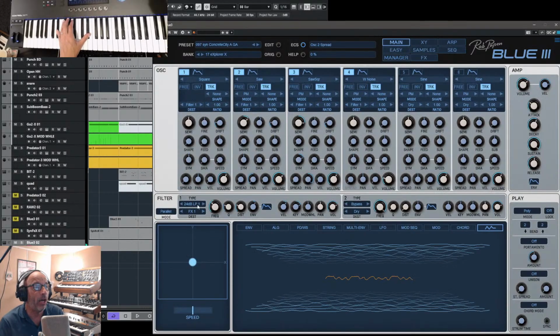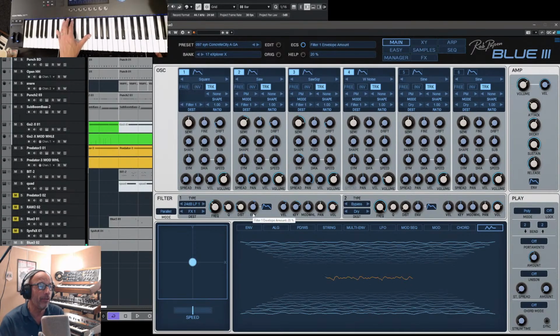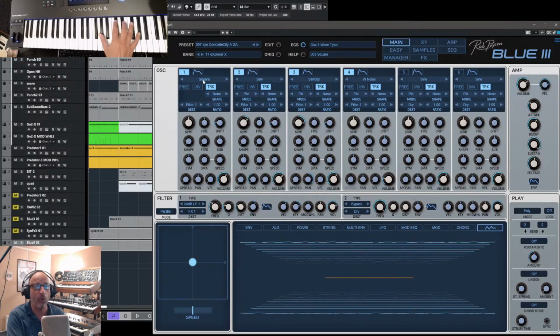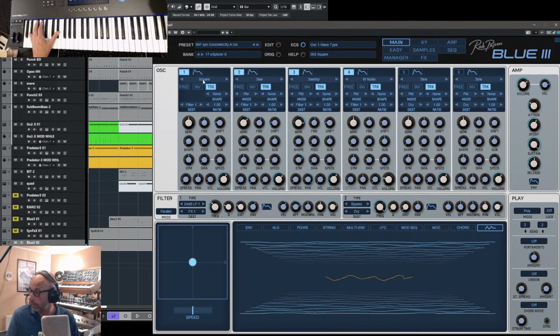Because of the analog modeled filters and the analog modeled waveforms, it can sound also very analog.